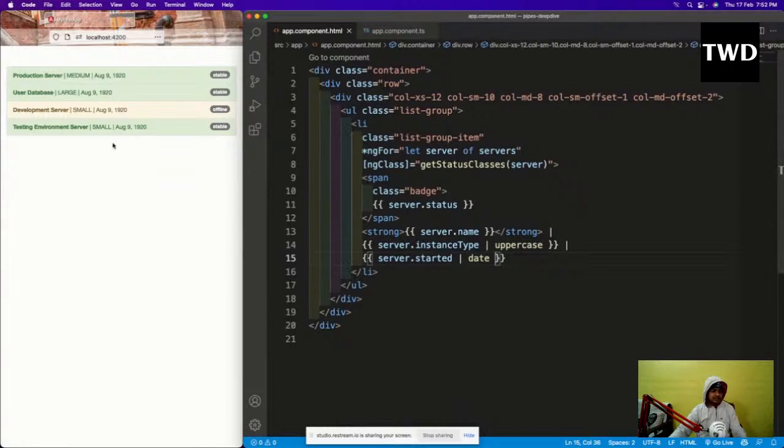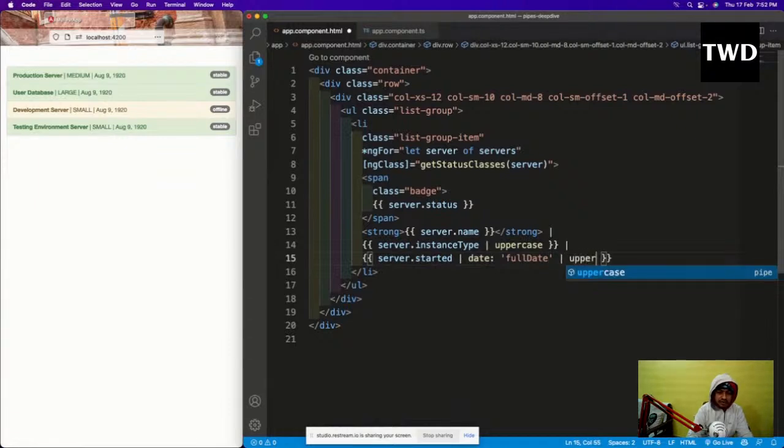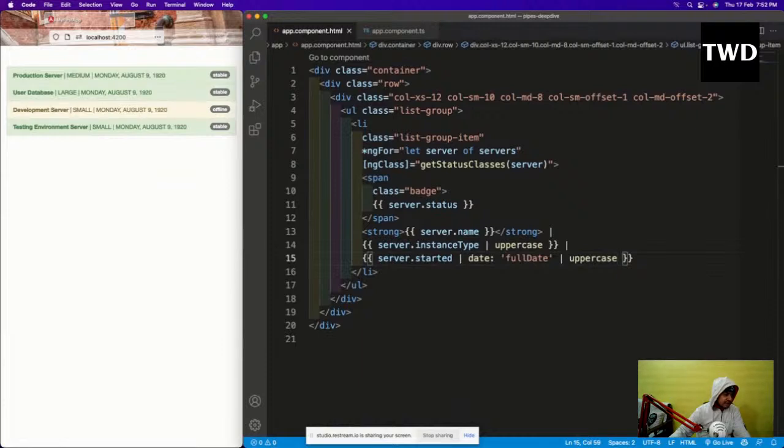Okay, so like this, it is not showing me the full date, but I want a full date and also the uppercase, and we can chain it. So for this date, I want something like full date and uppercase. I will add these things. See, it is giving me the full date, and it is also making that full date uppercase. Okay, so this is how the pipes are used.